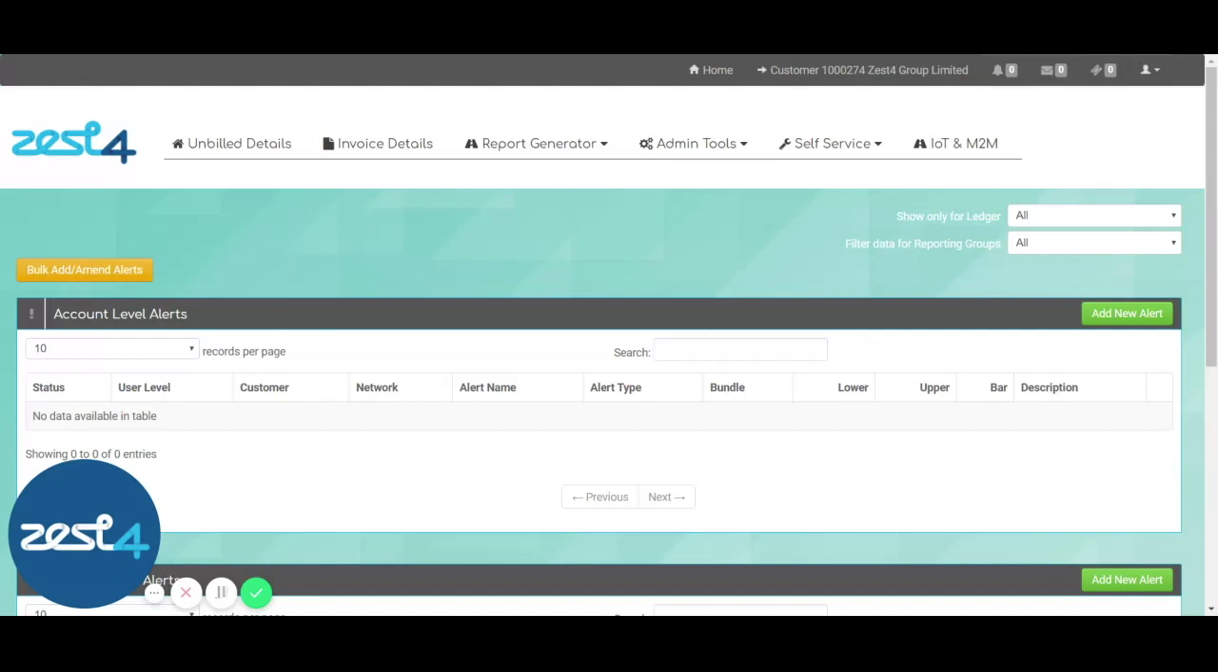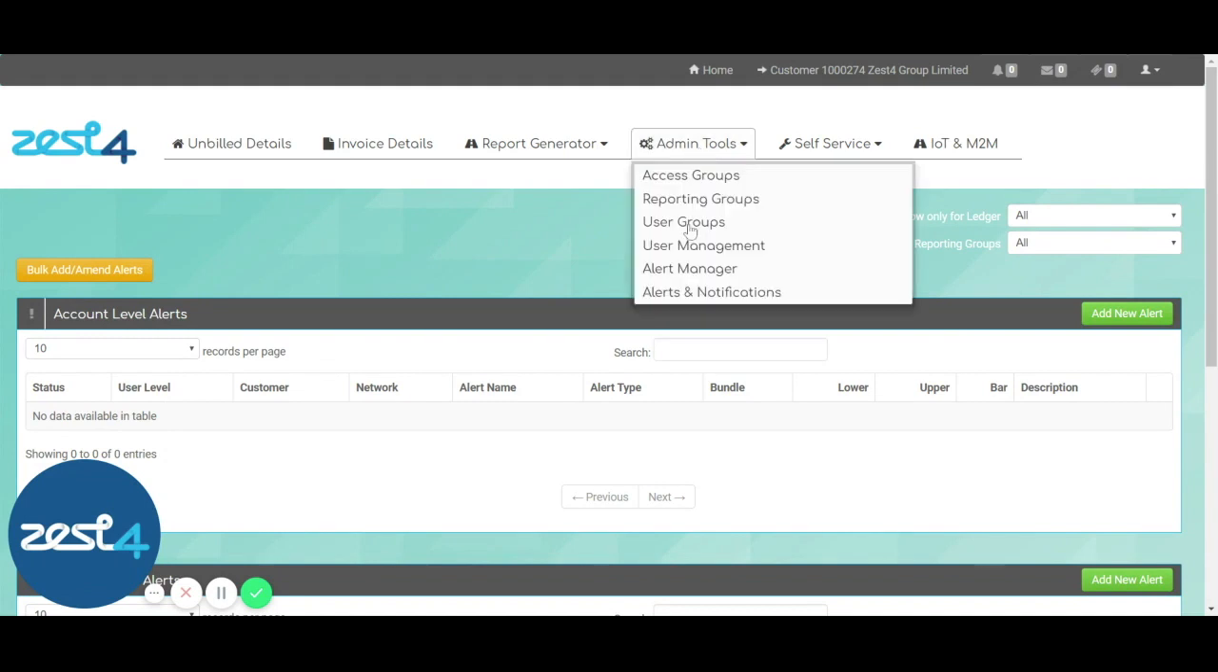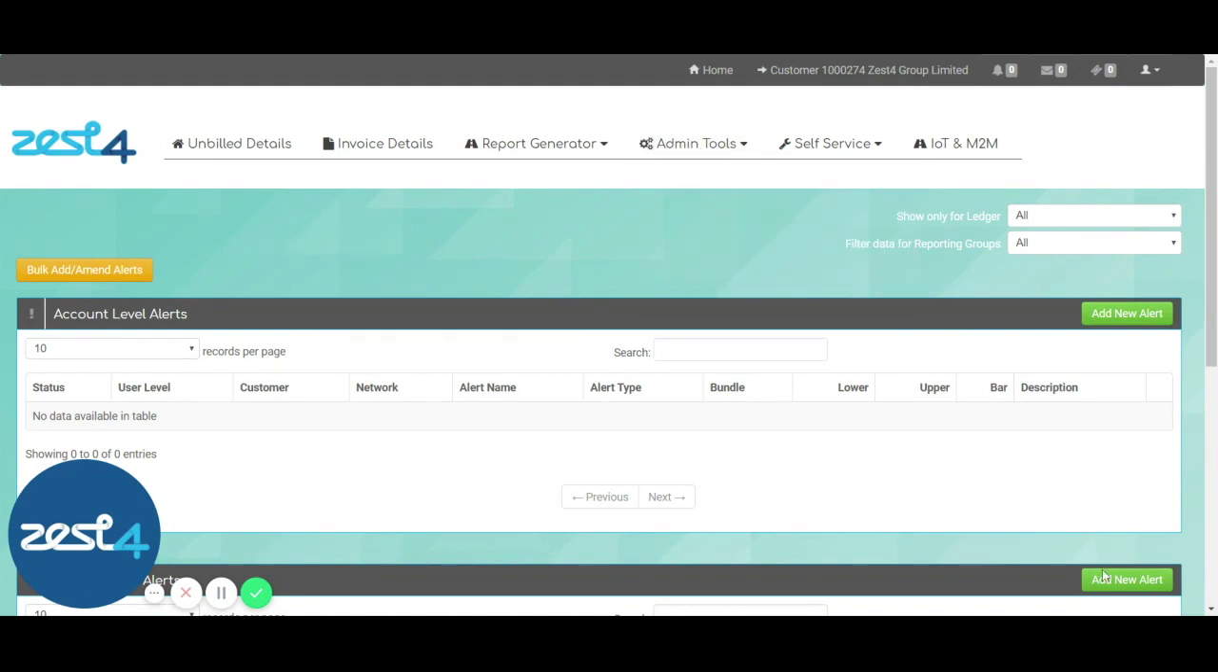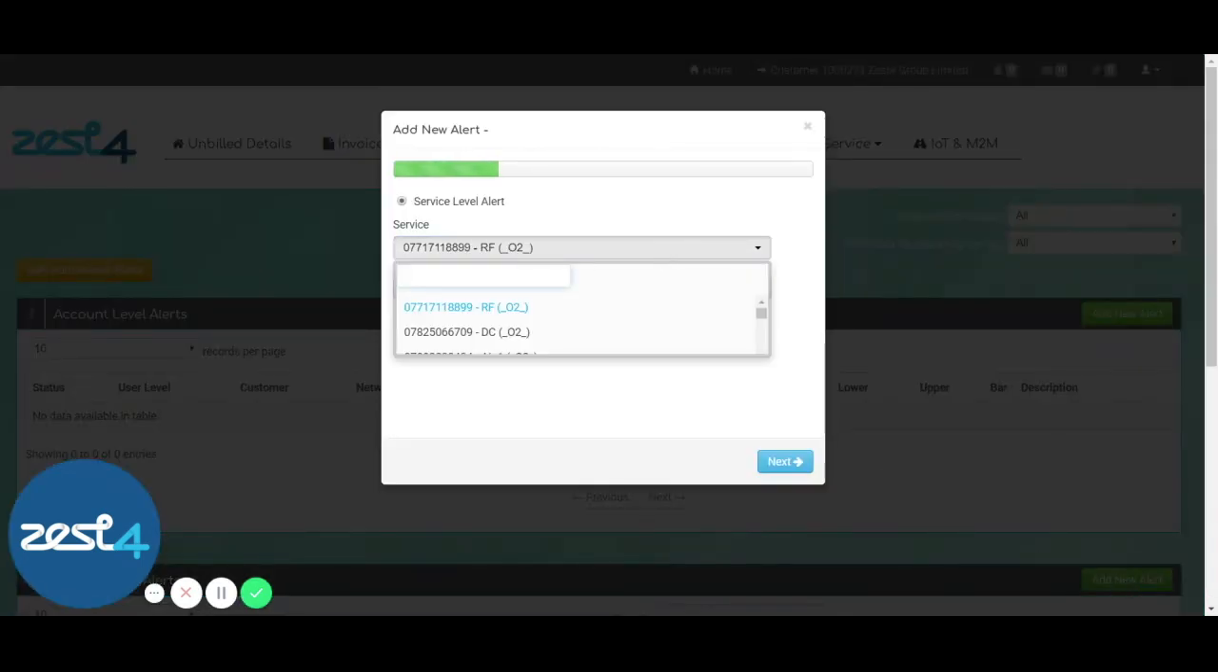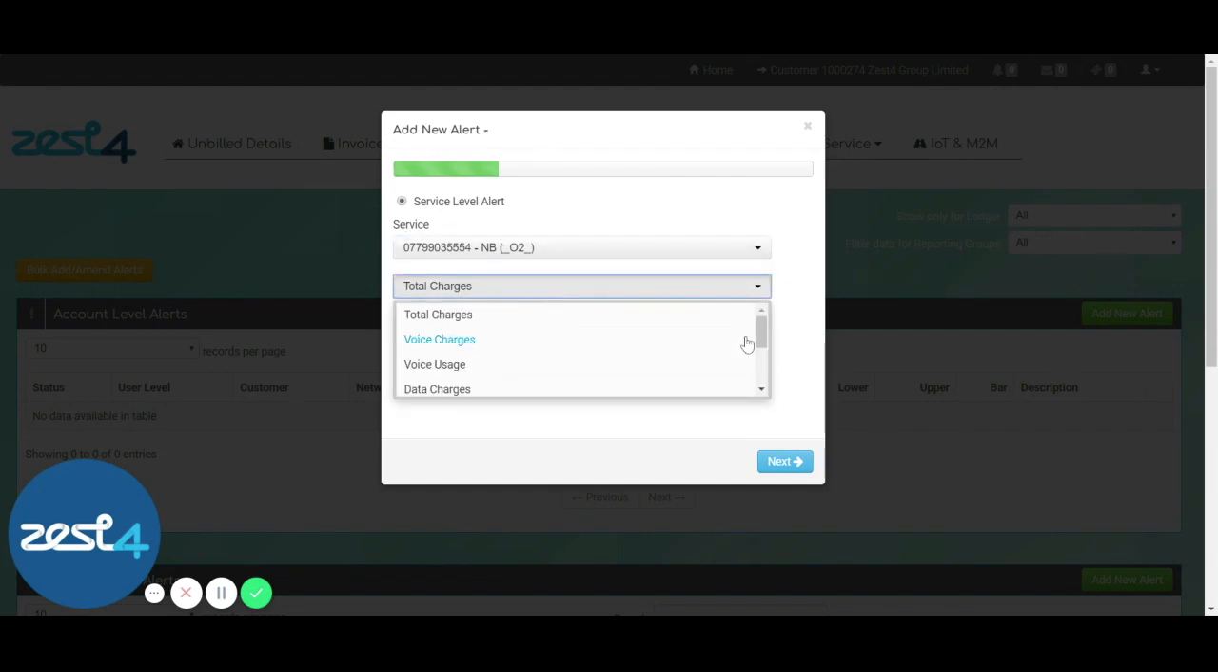Let's have a look at how to add the new alert type. Go to Admin Tools and Alert Manager. Select to add a new alert. Search for the number you require. And then you will see in the drop-down that there's a new data alert type called data usage.